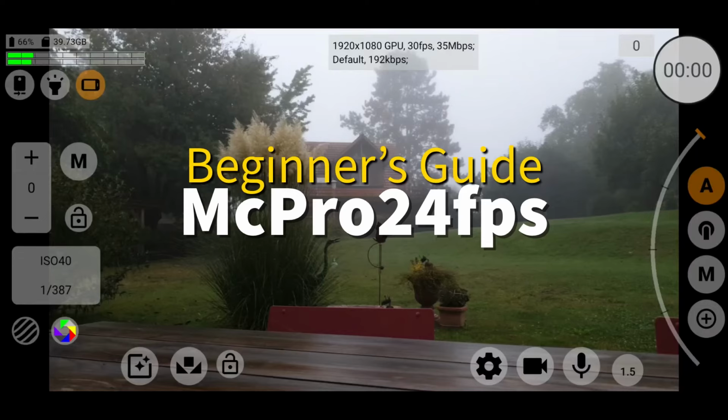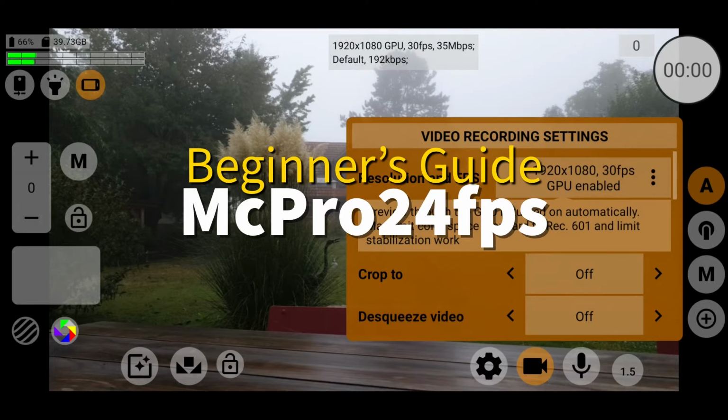McPro24fps doesn't have the most easily pronounced name. I think if this was my app, I'd consider shortening it to something like Pro24, perhaps. You know what, I'm just going to call it Pro24 in this video. You guys okay with that?